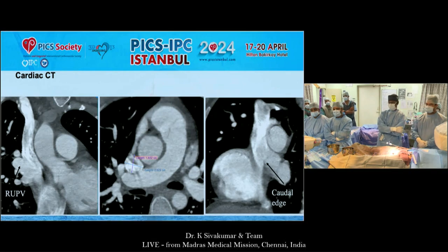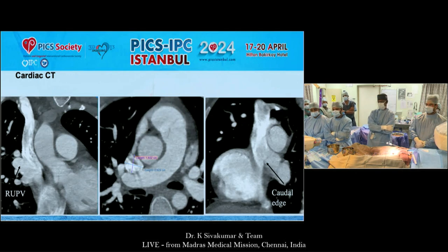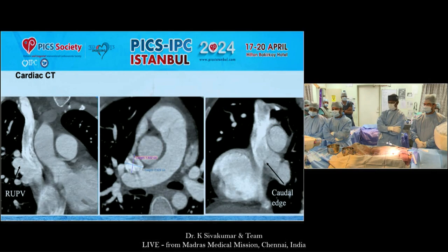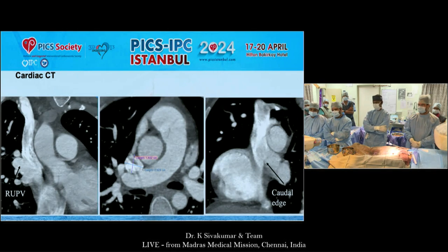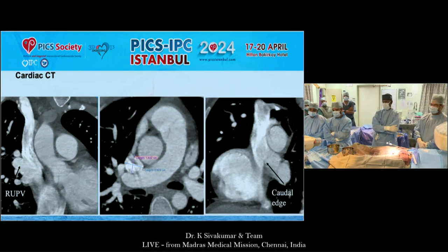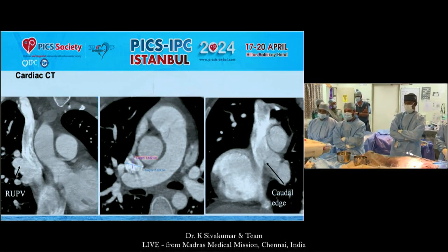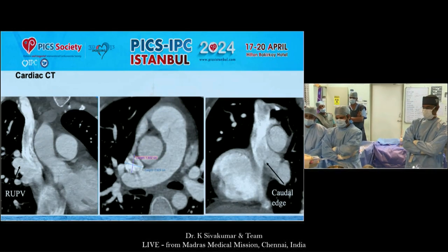This is the CT. We do CT for all the cases. The first image shows that it is a single right superior vena cava, and the right pulmonary vein is draining into the SVC-RA junction. The second image shows that the diameter of the SVC is almost 20 millimeter, just cranial to the right upper pulmonary venous drainage. The caudal edge or the lower margin of the sinus venosus defect is shown in the third image, which is not very low, so it is good.